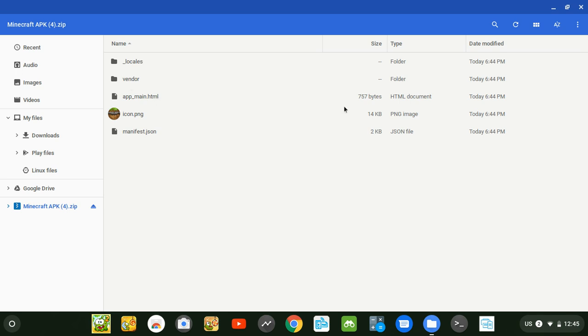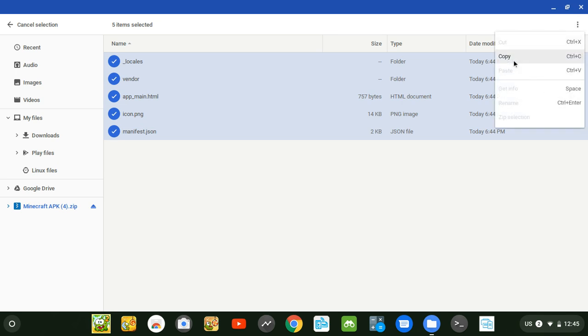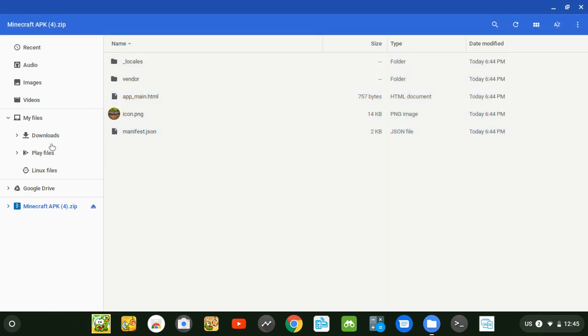And here are the files. You're gonna select all of them, and you're going to copy them. Three little dots, then press copy. Then you're going to go to downloads.